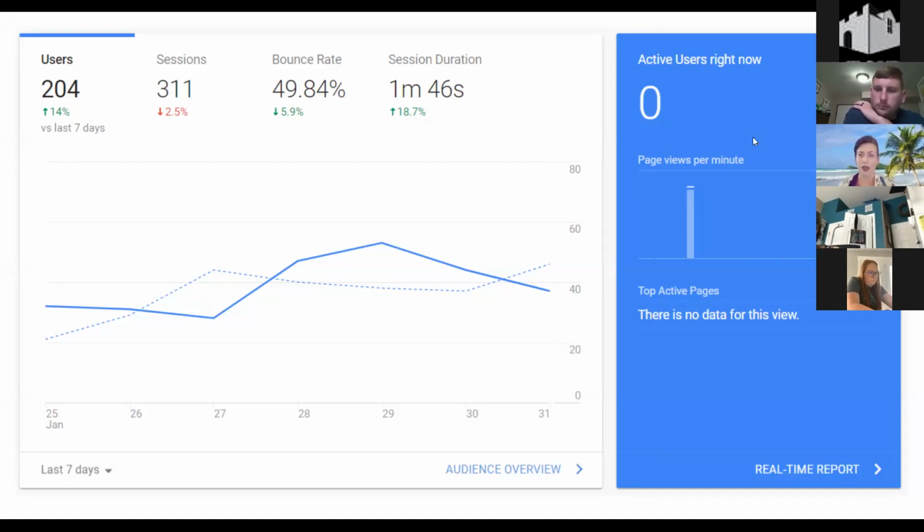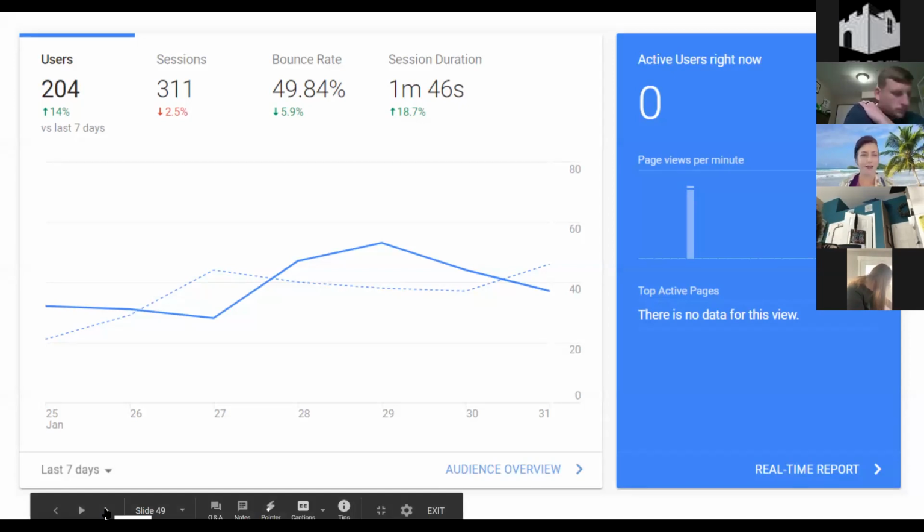Then over here on the right, you'll see this screenshot I happened to take in the middle of the night, so I obviously had no active users, but it's pretty cool. If somebody's on your website, it gives you a live snapshot of what's happening right at that minute. You can see what pages people are on and watch what they're doing on your site. It's totally fascinating for anybody that geeks out about that like I do.